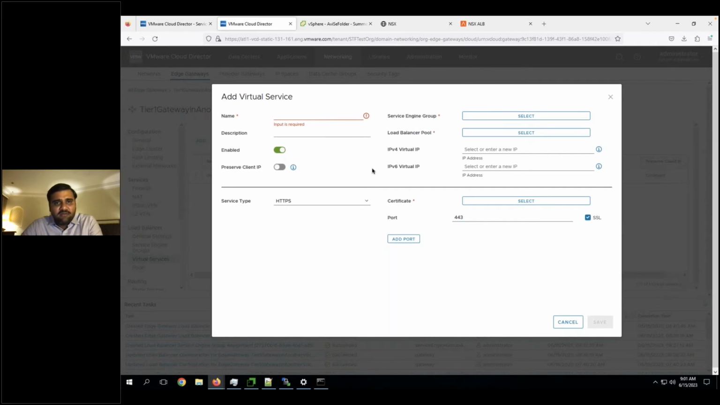Let me see. There was one other question, I think initially: can we use NSX ALB as LBaaS in vCD? No, you cannot use NSX ALB. It is getting deprecated, and we have made the deprecation announcement now. The only option you have is NSX Advanced Load Balancer in vCD with underlying NSX-T as the network infrastructure.